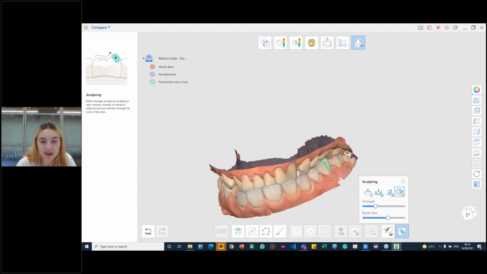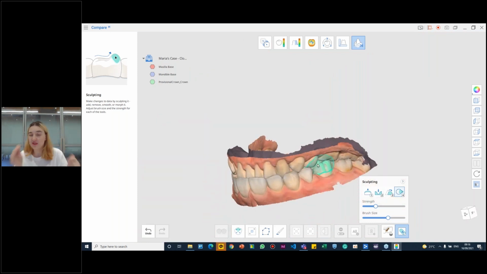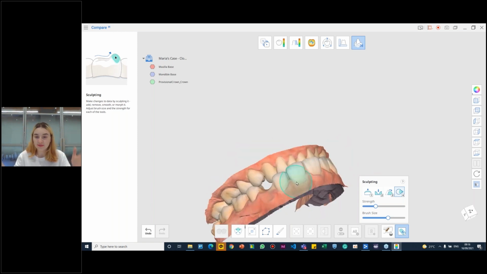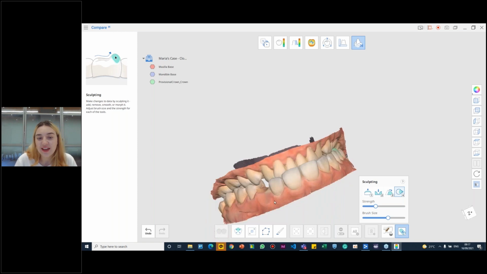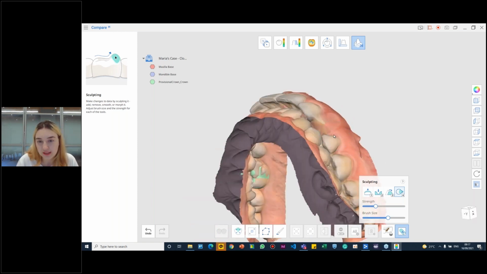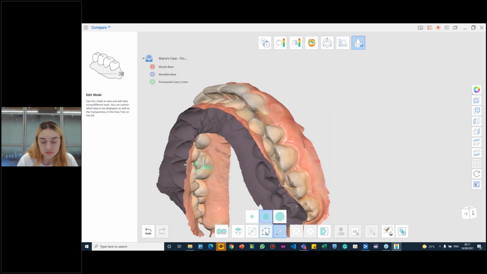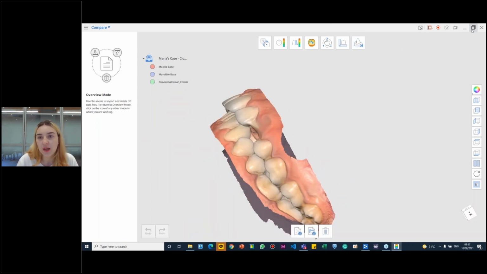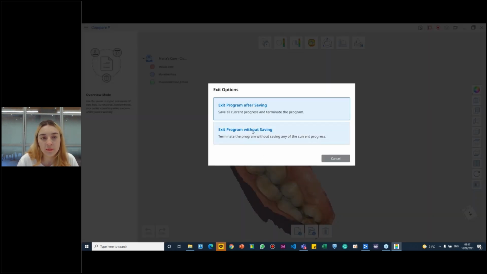So here we have our crown adjusted a little bit, and then we have a tooth extracted after everything. And maybe there's just this part which I'd like to edit using the edit tool. I'm going to remove it. Yeah, and I think now everything looks fine. So I'm going to close the program.